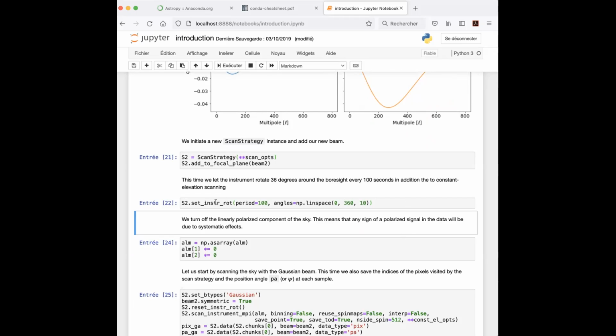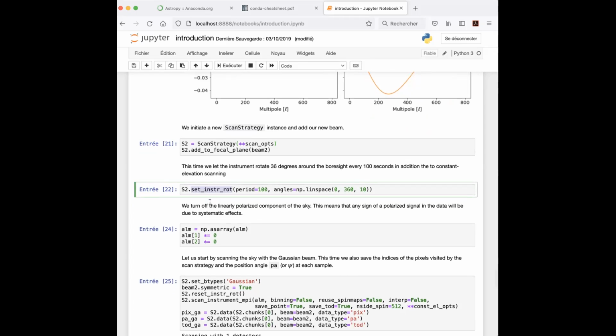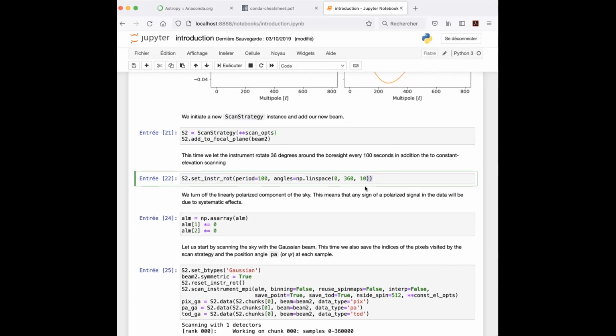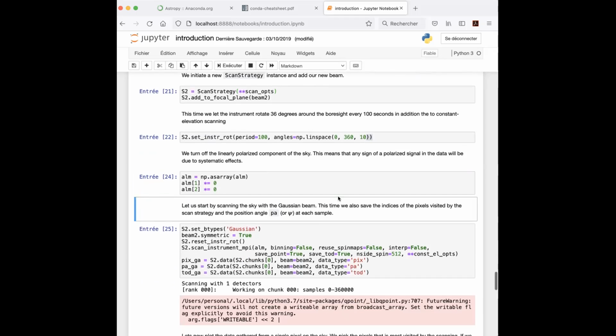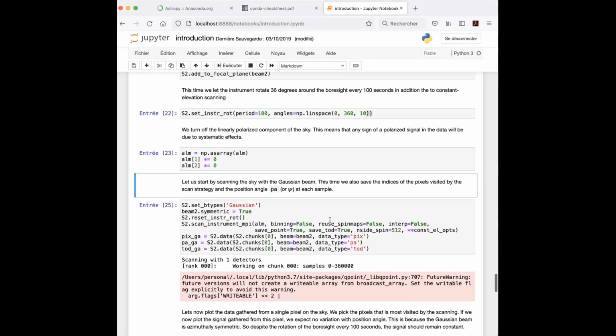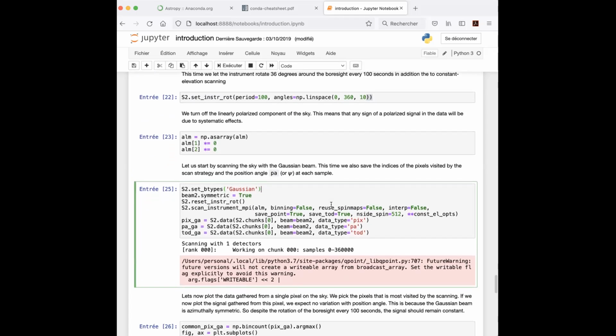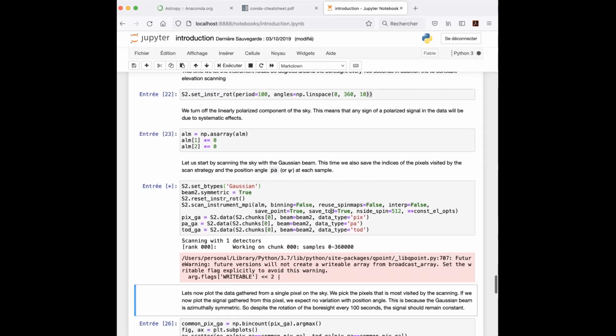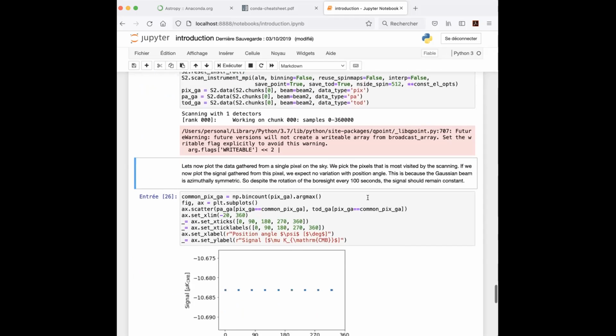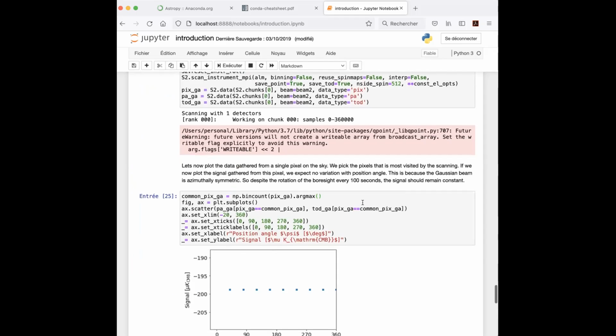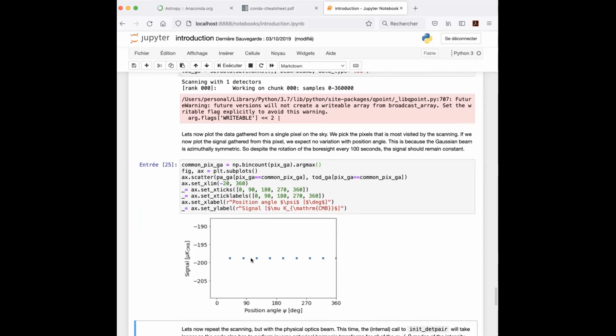But just like the other time, we can just scan with the beam. We tell our instrument now that it will rotate by 36 degrees every 100 seconds in addition to scanning constant elevation. We only scan in temperature. This way, any polarization we see is temperature to polarization leakage. So we do the scan for the Gaussian beam. We see that for a single pixel on the sky, on which we come back at different orientation angles, the signal is always the same.